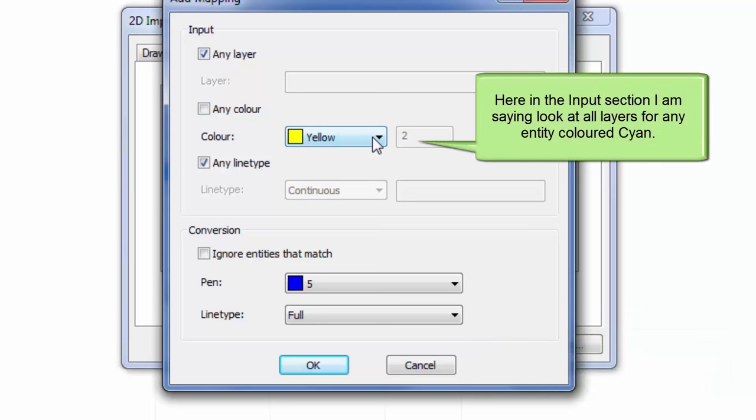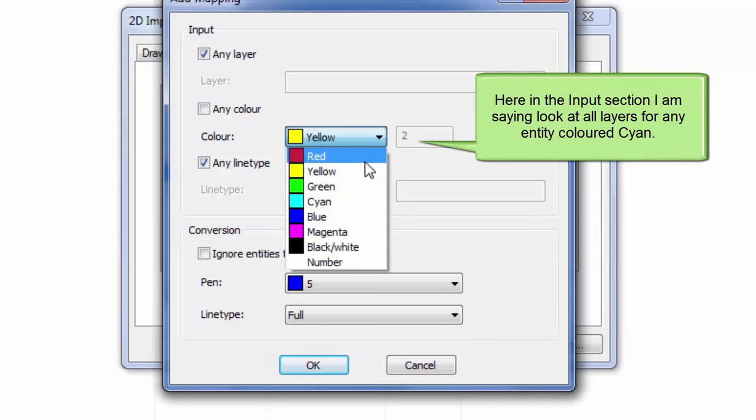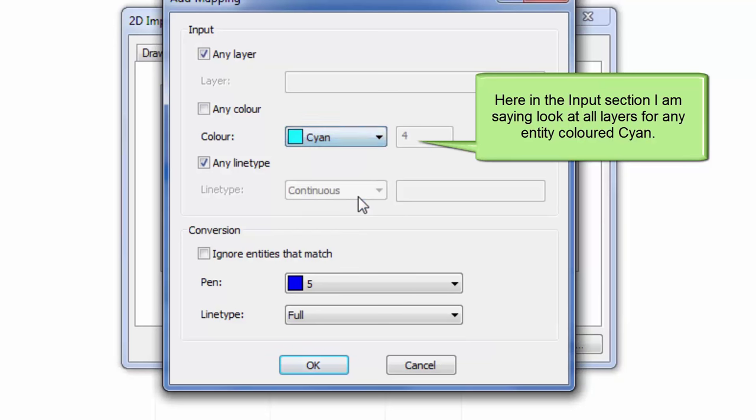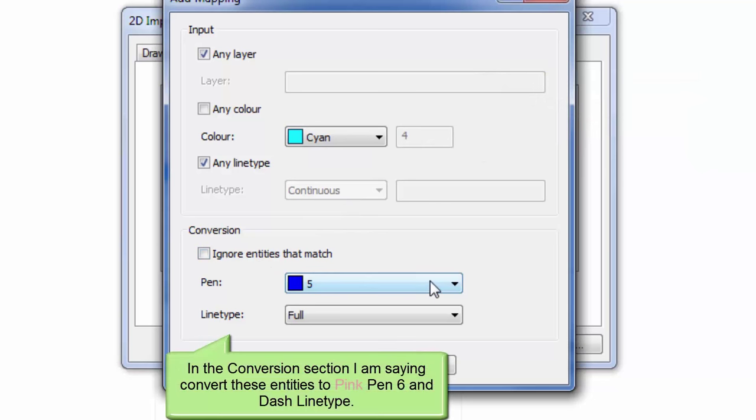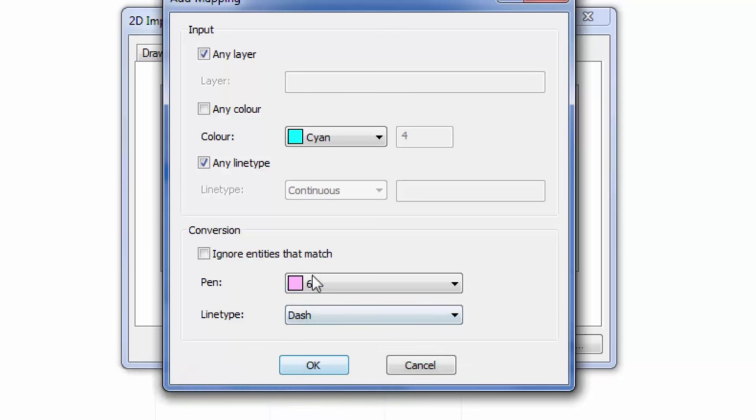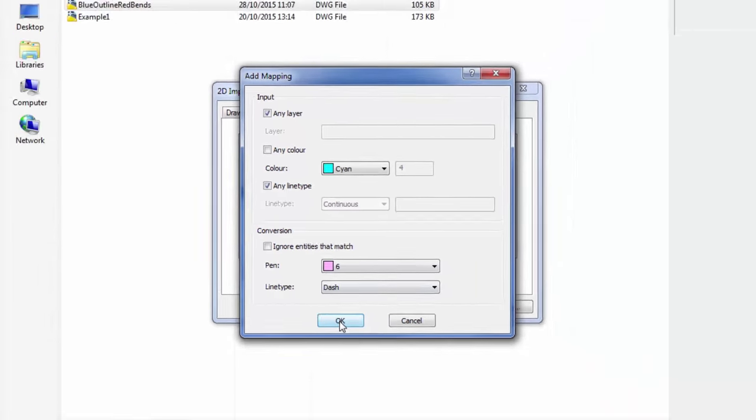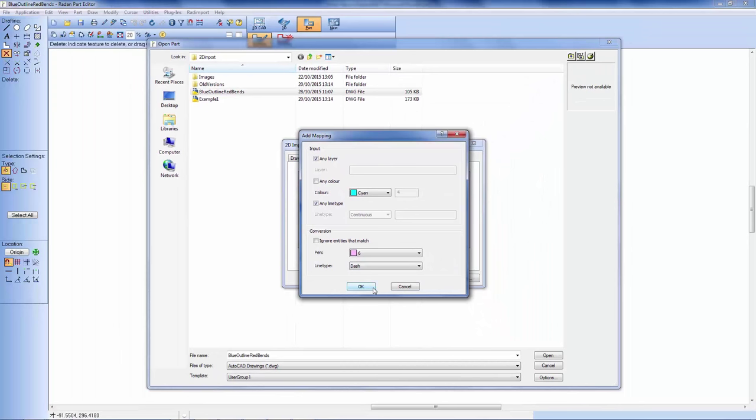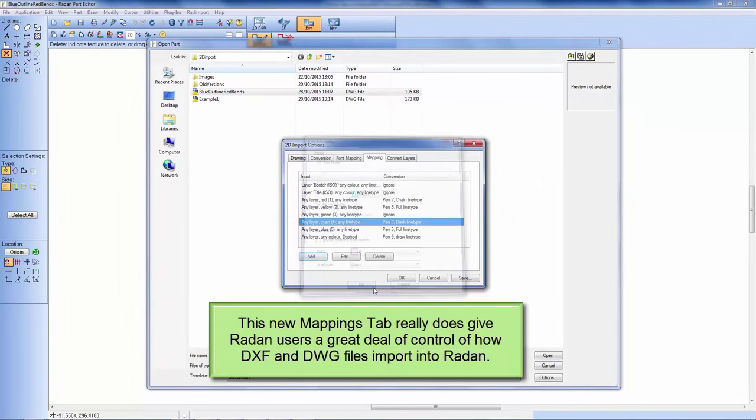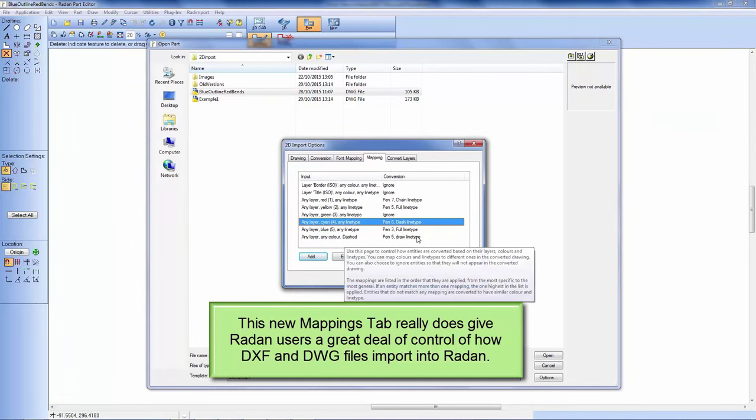Here in the input section, I am saying look at all layers for any entity colored cyan. And in the conversion section, I am saying convert these entities to a pink pen, in this case pen 6, and make it a dashed line type. This new mappings tab really does give Radan users a great deal of control on how DXF and DWG files are imported into Radan.